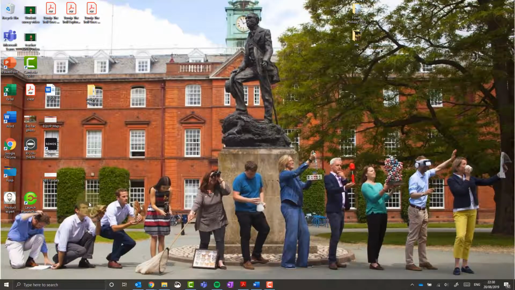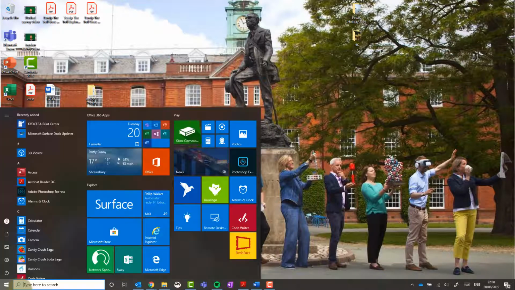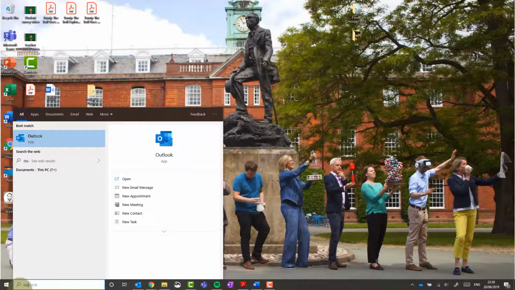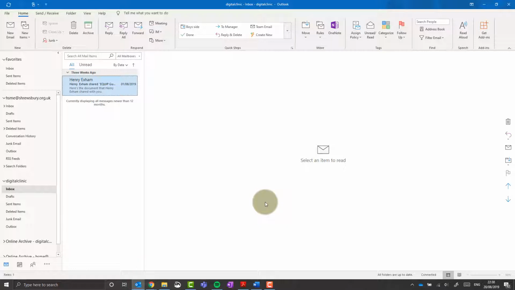Okay, so using your email, what's the best app to use? The best app on your computer is going to be Outlook, and the way to find that is just to go to the Windows button and start typing in Outlook and click on it, and you'll get the Outlook app opening, which looks a bit like this, and your inbox will be shown in this column here.